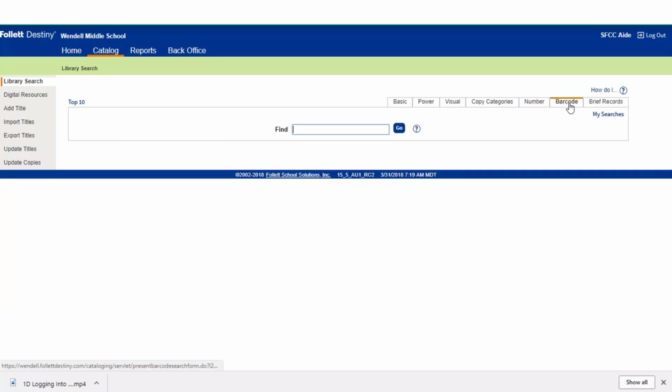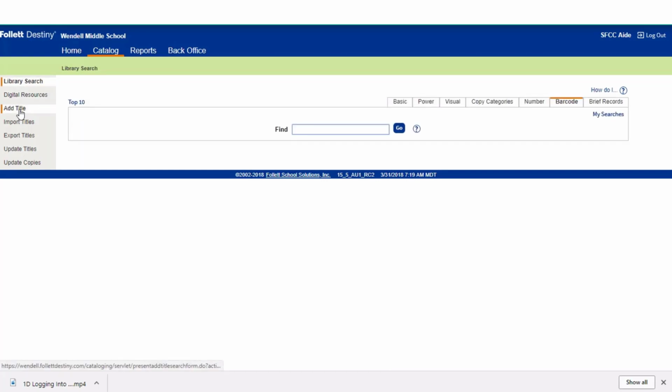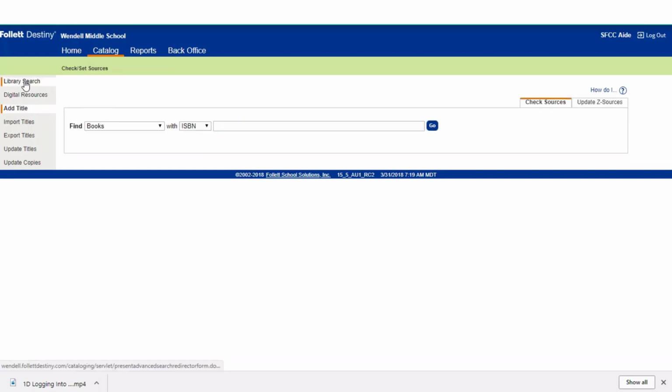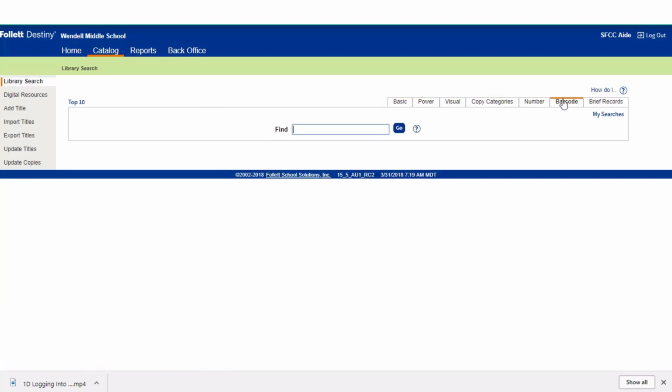We'll also use barcodes quite a bit. You will eventually need to be able to add a title. So those are the tabs you'll need: library search, add title. From library search, you'll want to use basic and barcode. Those are the ones you'll want the most.